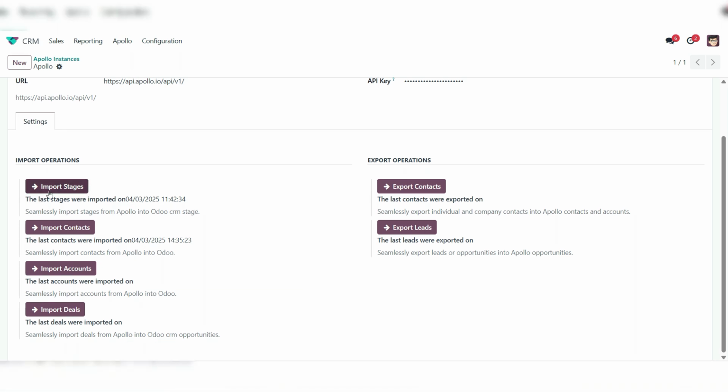The first operation is import stages. It will import all of the stages for the deal stages, the account stages, and the contact stages. All of the stages will be imported, and if the stages are not created, it will create new stages. So let's click on this import stages. Okay, and now the date and time have been updated.